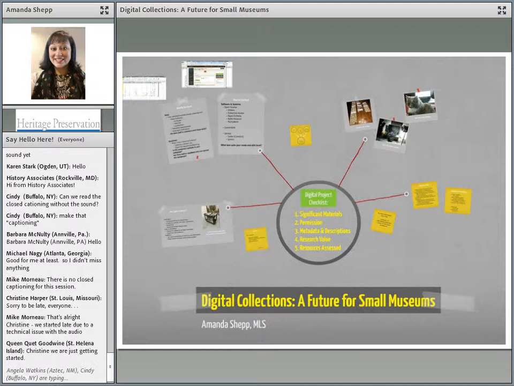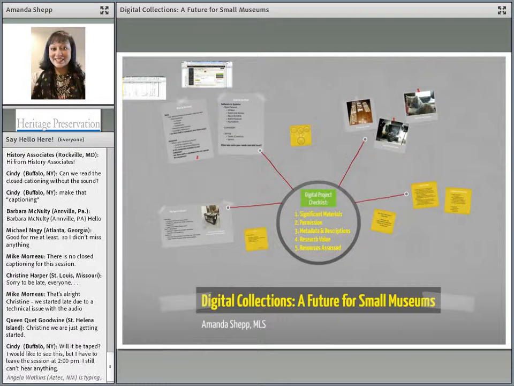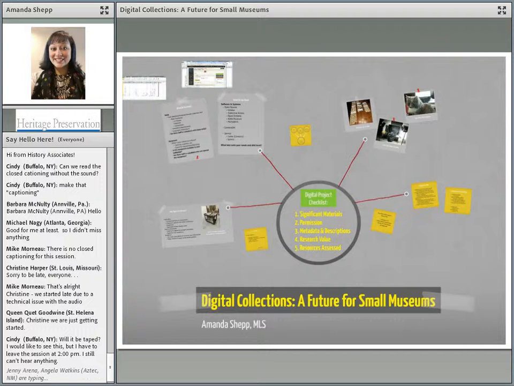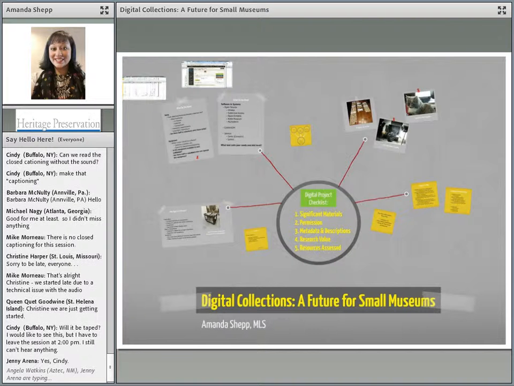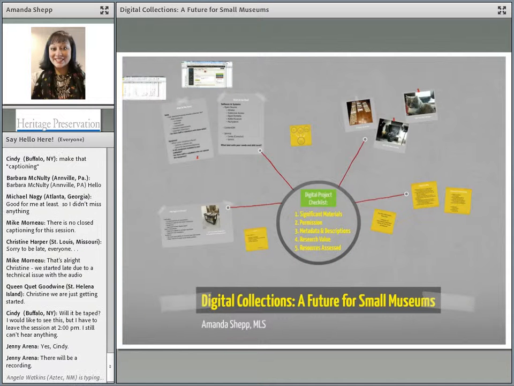Excellent. Well, thank you. I'm Amanda Shepp. I am the digital director of the Shepp Museum. It is a small, entirely digital museum. We have a physical repository of about 1,000 artifacts. Unfortunately, we don't have a lot of display space. We have plenty of storage space, but it is being maximized all the time.